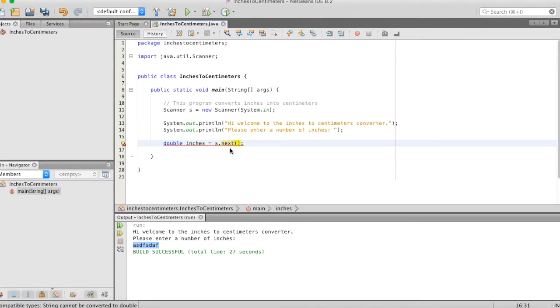Except, as you can see, there's a red squiggly line under everything, and if we hover over it, it says, hey, string can't be converted to double. What that's really telling us is this half of the assignment is a double data type, but this half produces a string data type, which is like text, like somebody's name or a message or something, right? So in order for this to take in from the keyboard a number data type, and therefore give the variable inches a number data type, we need to say next double instead of next. And now that makes the red squiggly lines go away and it's not yelling at us anymore.